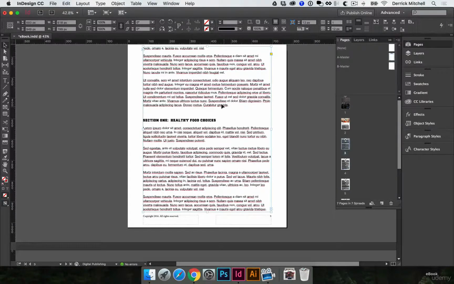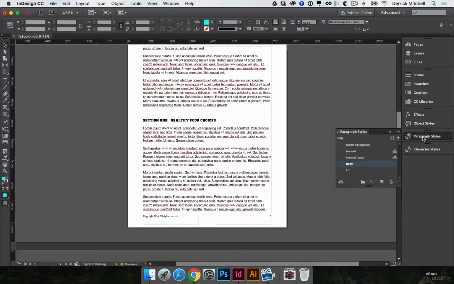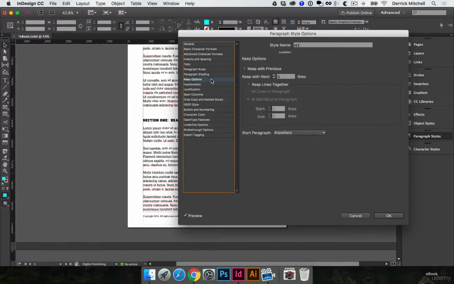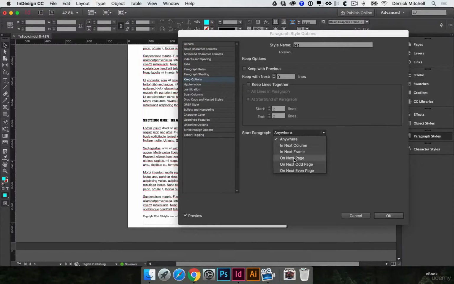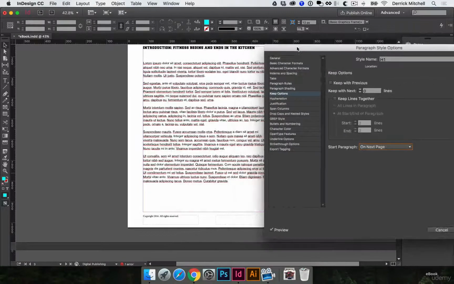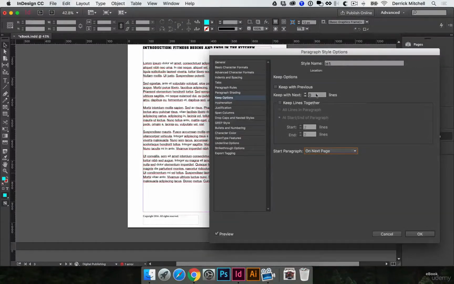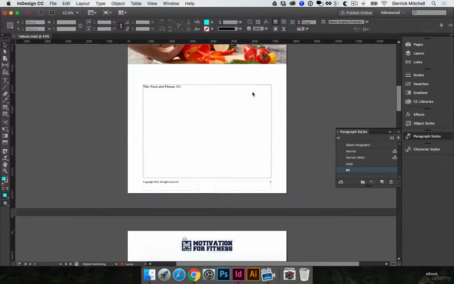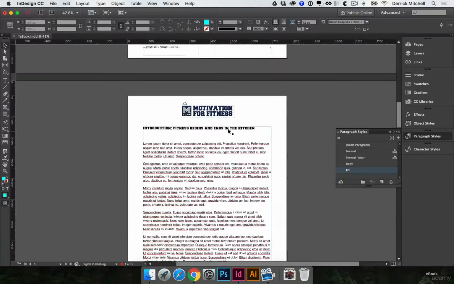So what I want to do is come to my paragraph style. I'll click on my H1 and I'm going to change the paragraph rules, specifically the keep options. If I click on this option here, I can choose to start the paragraph on the next page. So this paragraph is always going to start at the top of the next blank page instead of starting in the middle. I'll click OK, and now we can see that any new section starts fresh at the beginning of a new page.